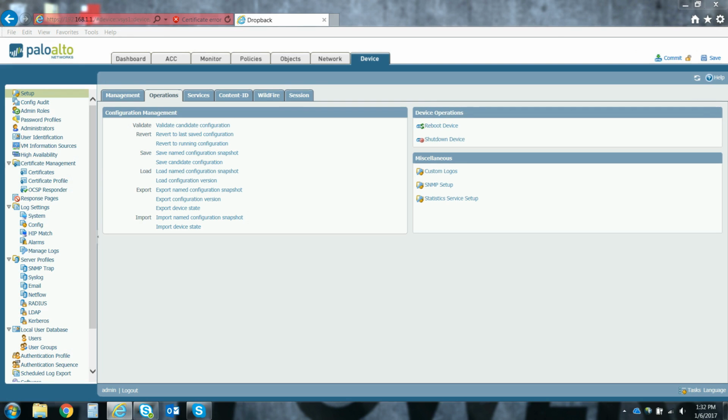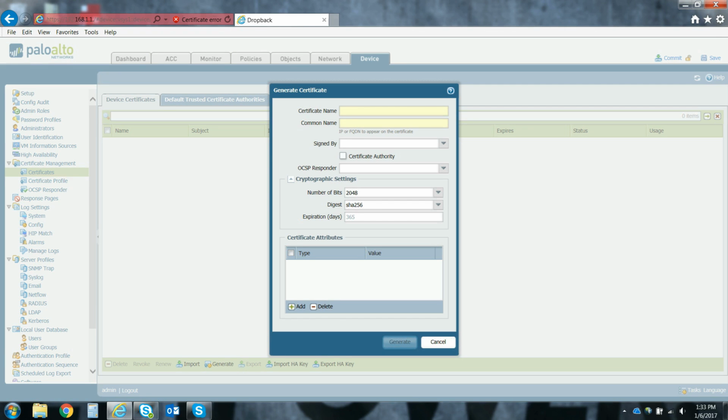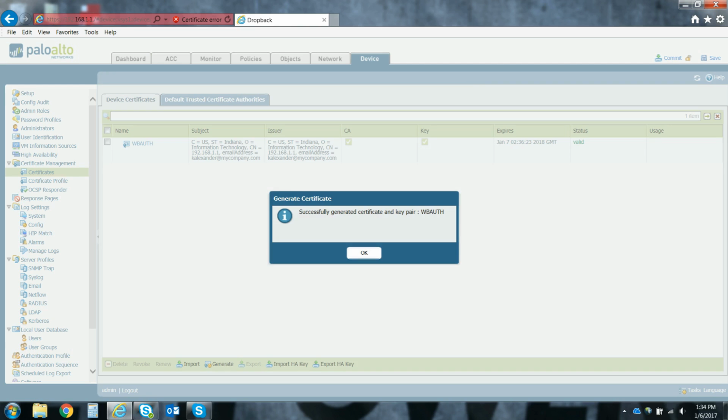First, let's create a certificate authority certificate. To do so, select the device tab. Under certificates, click on generate. Here we'll define the certificate name as well as the common name, and we'll be sure to select certificate authority. Also, we'll define the certificate attributes that we wish to accompany the certificate. Once the properties have been properly filled in, go ahead and click on generate. After selecting generate, you'll notice that you now have a self-signed certificate.